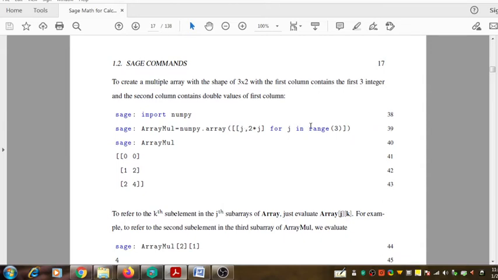When j equals 0, then 2 into 0 is 0, so 0, 0 will be created. The first row is then created. When j equals 1, the formula gives 1 comma 2 into 1, so 1, 2 will be created. When j equals 2, the last value, you get 2 into 2, which is 4. So 2, 4 will be created, and by that you reach the end of the loop statement, and then it will quit.